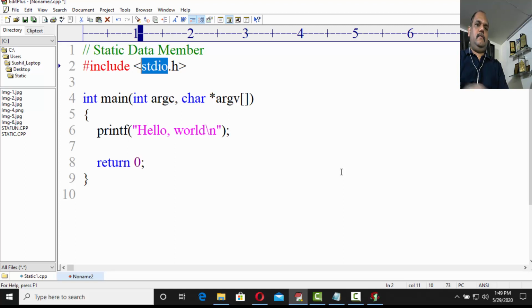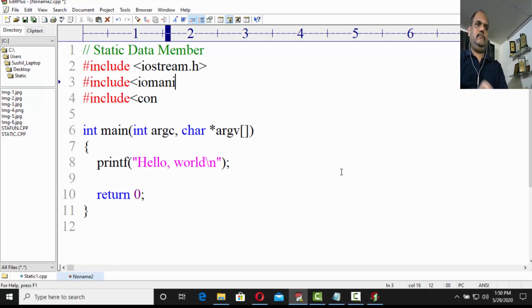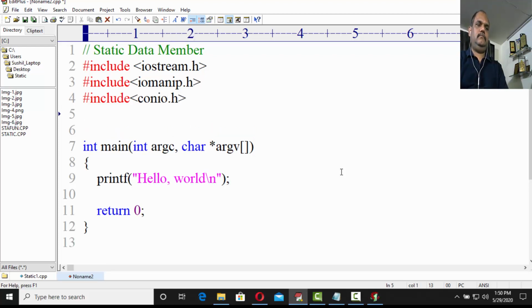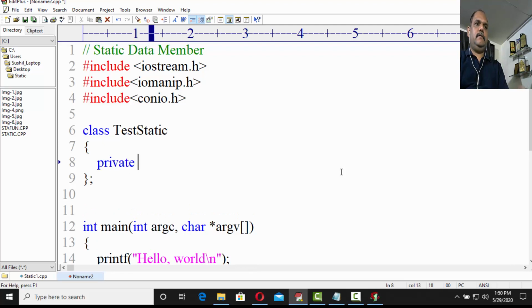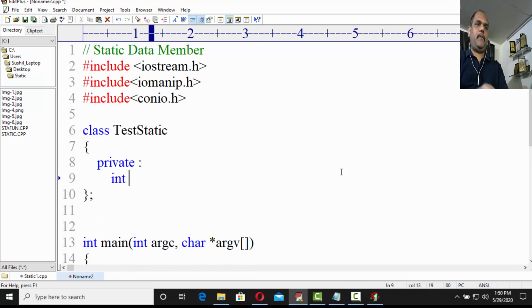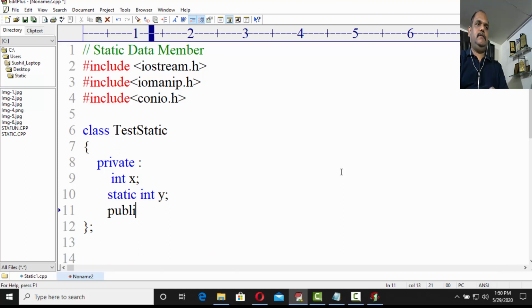Now we'll define a static data member. Let us say class TestStatic, I'm writing, and here I will write two data members, int x and static int y, and here is the public.